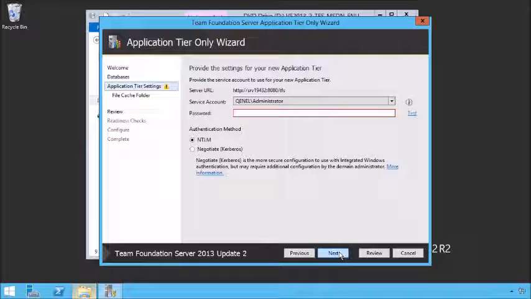Let's click next. And we're going into the application tier settings, and we're going to provide the service account for use in the new application tier. Now, here's the kicker. In this wizard, as of TFS 13 Update 2, this dropdown doesn't have anything other than the administrator, or whoever you are logged in as, and you can't go in and make a change. So we're going to log in and install ourselves as the TFS service. Now, you'll see later that we can go and make a modification to this. But for now, let's go ahead and add ourselves.